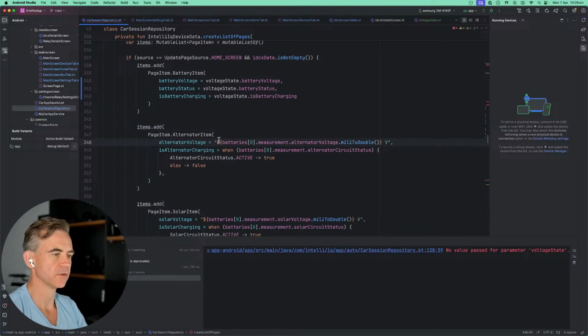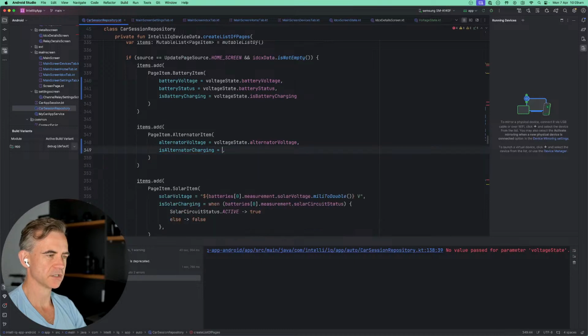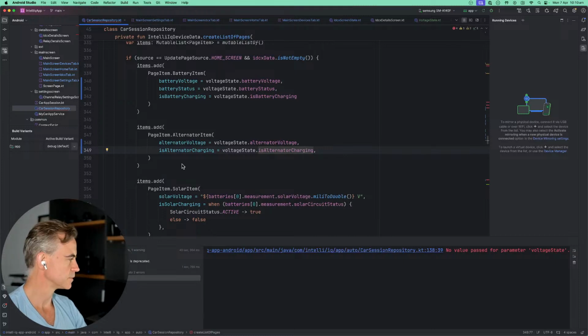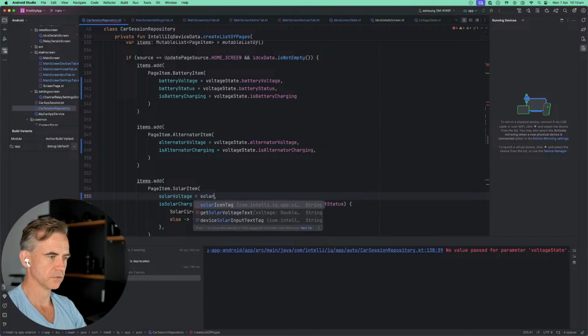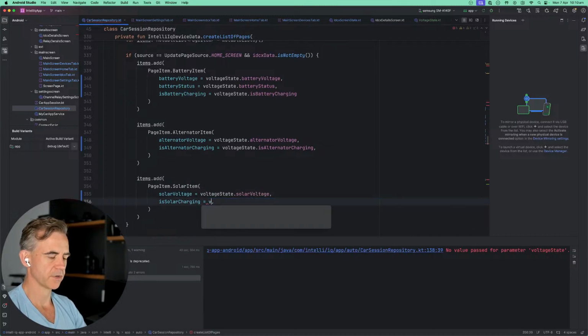We were just setting the alternator voltage. So voltage state dot alternator voltage, and then get rid of this dot voltage state. Is alternator charging? Solar voltage state, solar voltage. Let's keep going. Voltage state dot is solar charging.